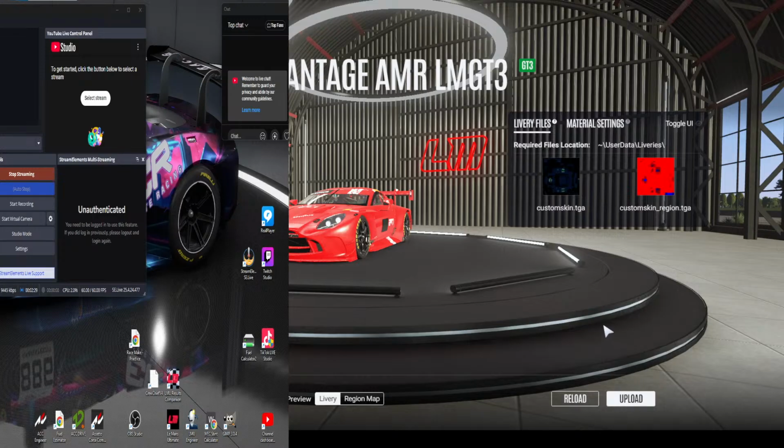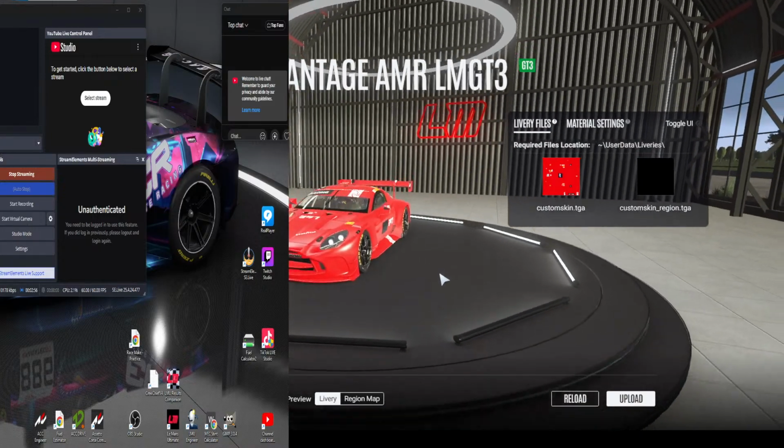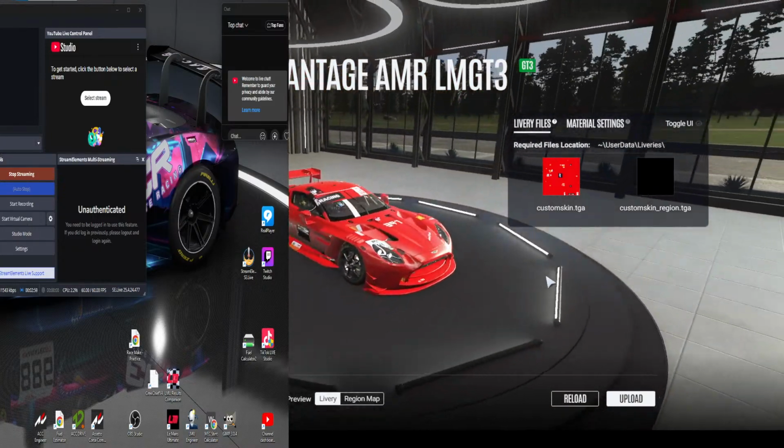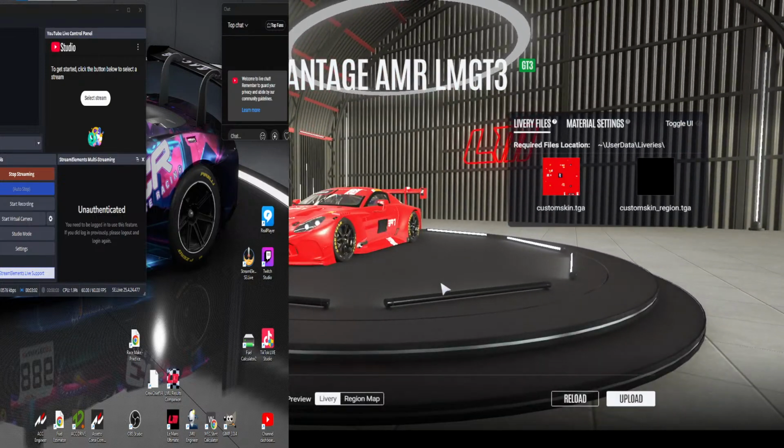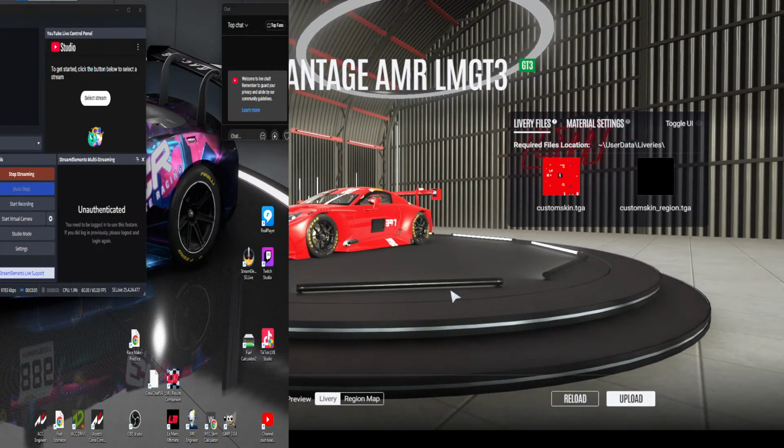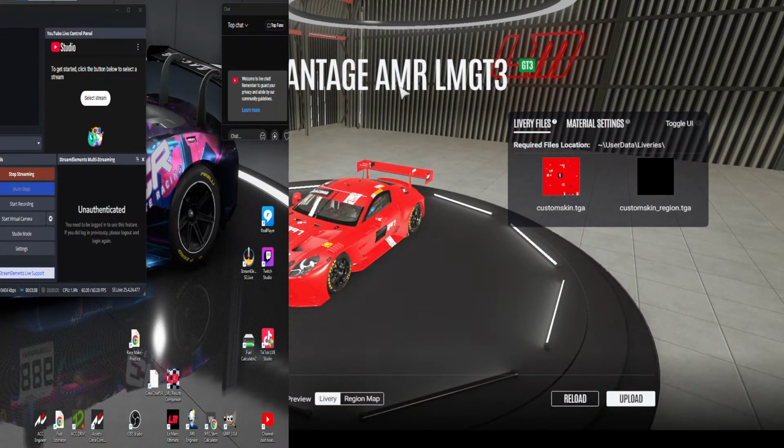So what happens is this is showing the last livery that I did. So in this file that you do these liveries, it just overwrites it each time. So I'm going to do reload, and yeah, you can see it's got like the last car there. Okay, so anyhow, we have our car.